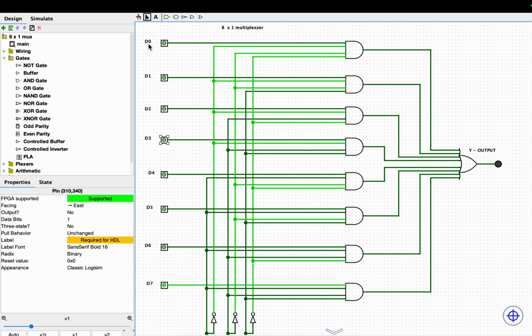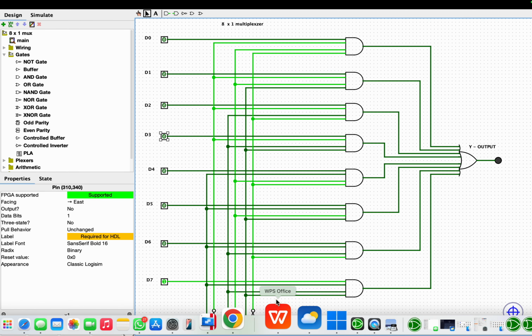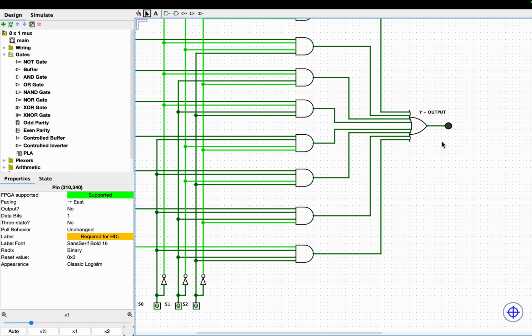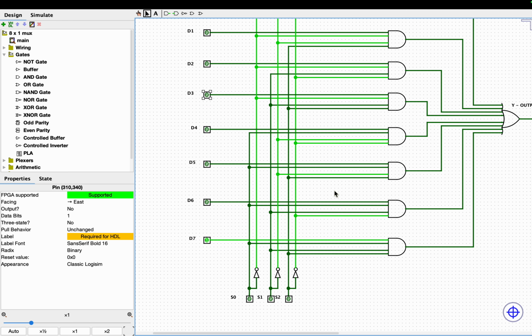This is from D0 to D7. There are 8. And it has 3 selection lines. You can find them down here. That is the S0 to S2. Based on the combination of the selection lines, only one data input from here can pass to the output at a given time. This is the output. So only one data can pass to the output at a given time.